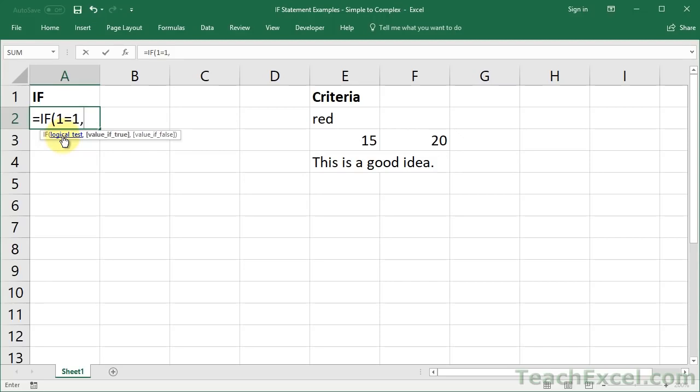The next part is what you want to do if the first part equals true. In these examples, I'm going to do very simple, just output a true. And then the third part or argument is what to output if the very first part evaluates to false. Here I'll keep it simple as well and just make it output false. So very simple with the if statement. Now let's get started with some examples.